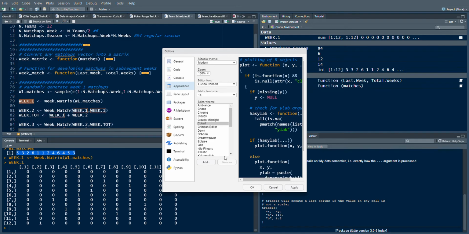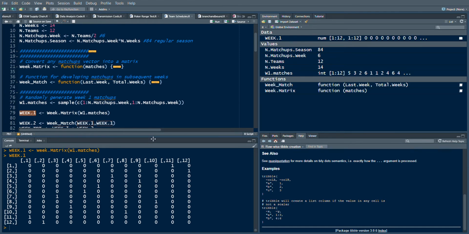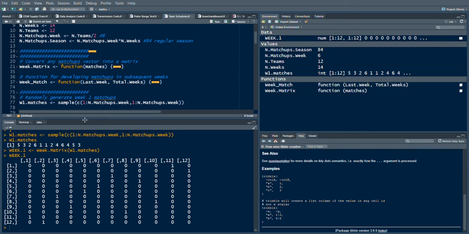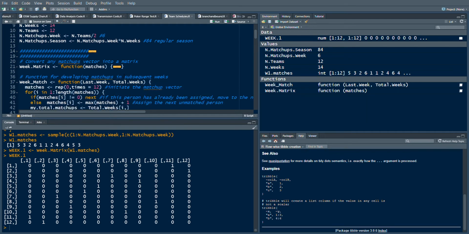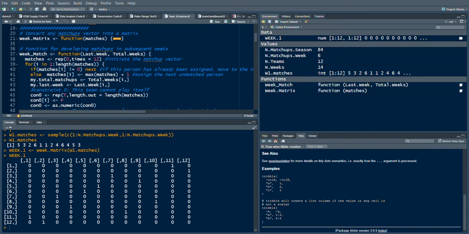And so in the later weeks, we have constraints because we can't play the same team twice in 1 week, for example. And so in order to develop this matrix for weeks 2 through 14, for the 14 regular season weeks, I have this function called week match. And now it just needs to understand who the teams played last week and who the teams have played in the history of this season.